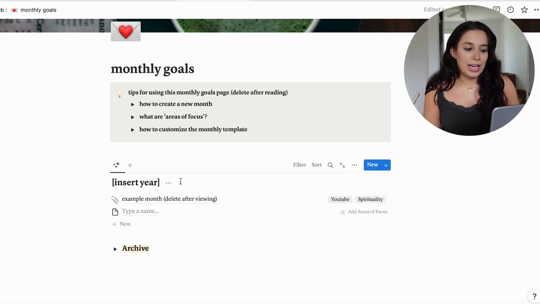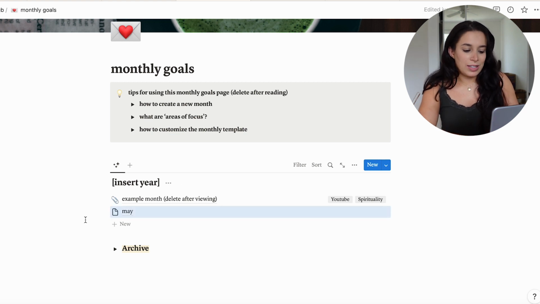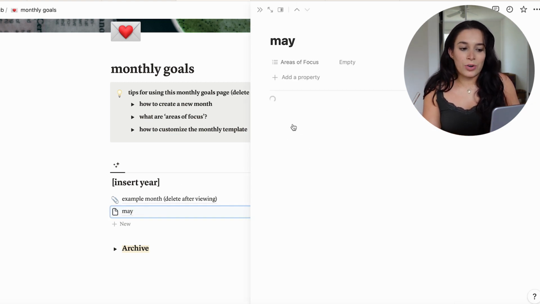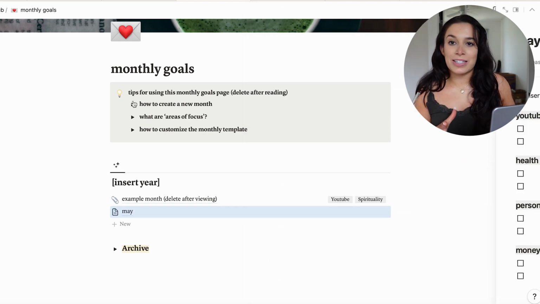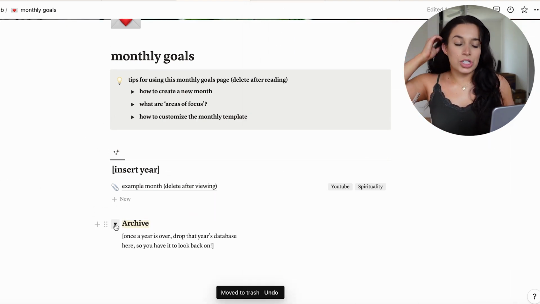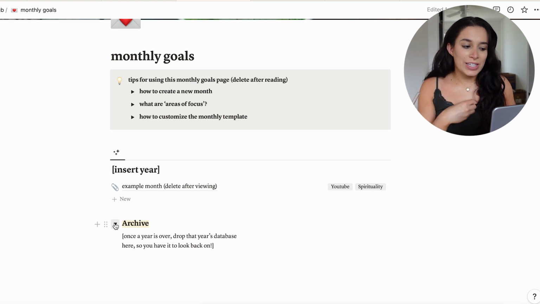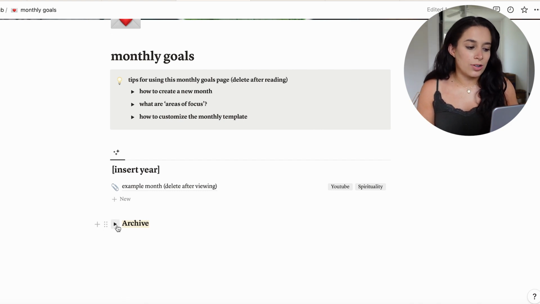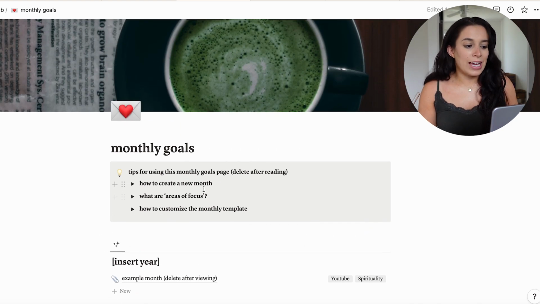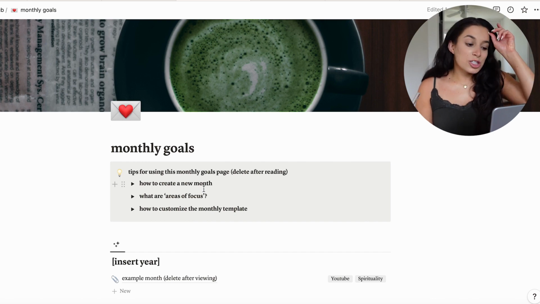and then you're going to go ahead, name the month, obviously. So let's say this was May, and then you could go ahead and click the new month template when you enter the month and customize everything from there. There's also an archive section where you can put the previous year. Once the year ends, you can just drop that whole database into the archive. It's a little toggle so you don't have to look at it all the time. And again, there's some tips for using this spread as well. So those are the planning spreads.